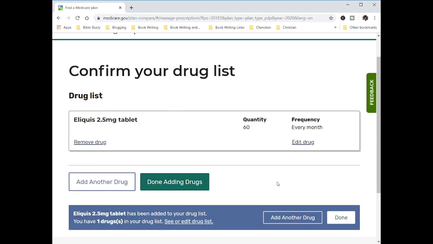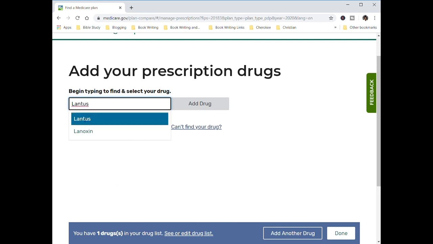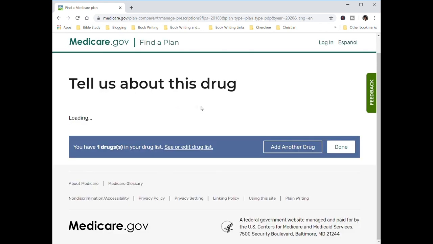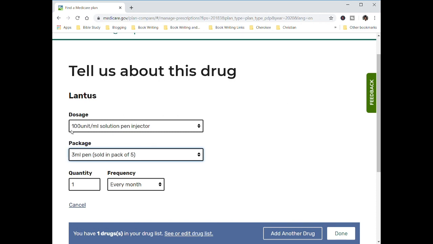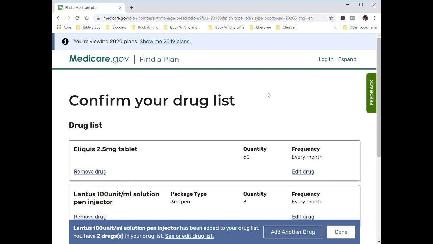If that were the only medication that I take, I would hit Done adding drugs, but it's not the only one I take. So I hit Add another drug. I also take Lantus. Select that one. Hit Add Drug. Yes, I use the 100 unit ml solution pen injector, but I don't get 5 a month. I only need 3 a month. So I drop down the list, I choose the 3 ml pen, and I tell Medicare that I use 3 pens every month. And I hit Add to my drug list.